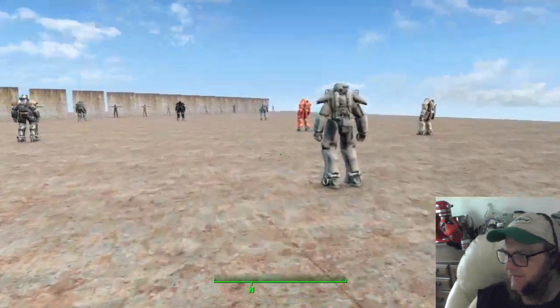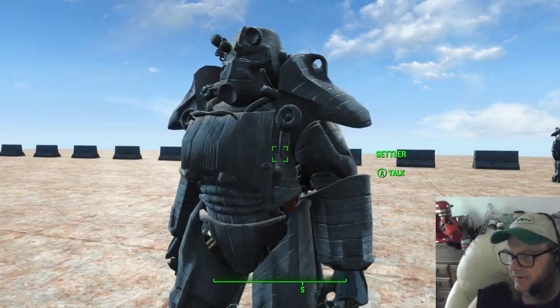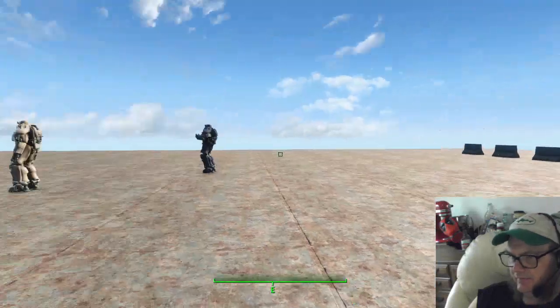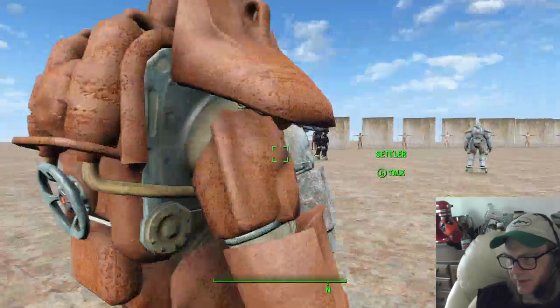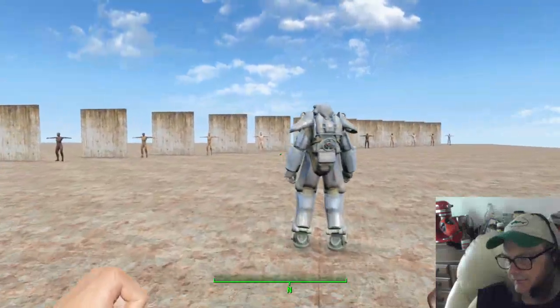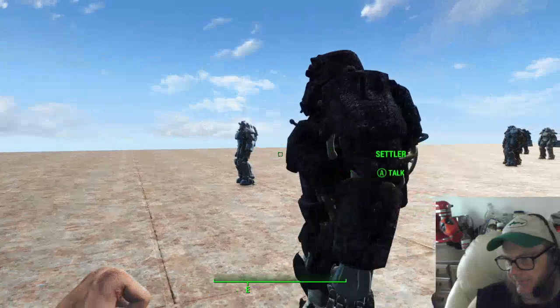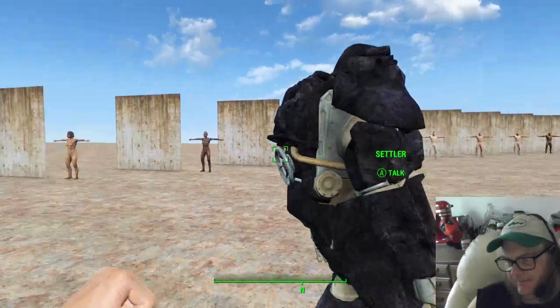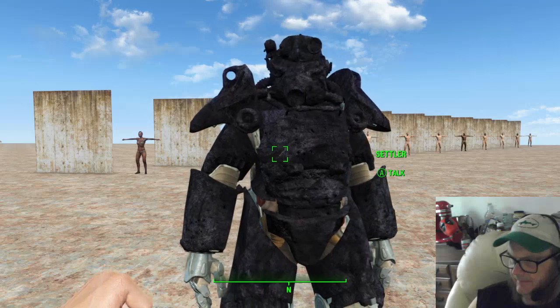Very interesting. And these are just settlers. All just settlers wearing the stuff. I'm gonna make grenades so you can toss out grenades and blah blah blah. Get whatever you want.